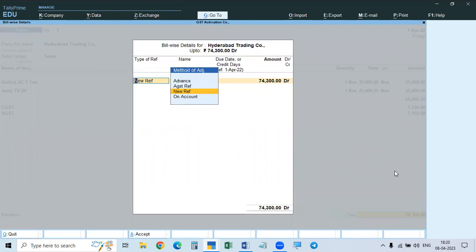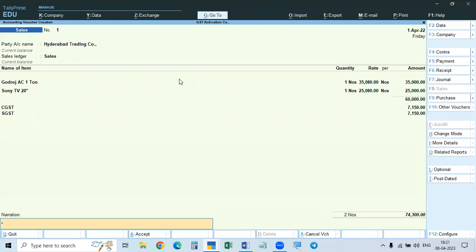Then here it will come to bill-wise details because it's a credit transaction. Bill-wise details for Hyderabad Trading Company. It will show this is the new bill, that is why new invoice. It will automatically select new reference. So new reference, the sales number is 1. Number 1 is given, and you can give the dates, number of days. Okay, now we'll leave it, and then the total amount. Then it will save. Okay.